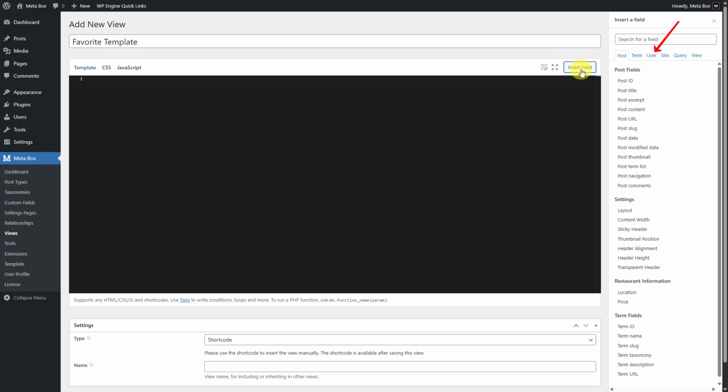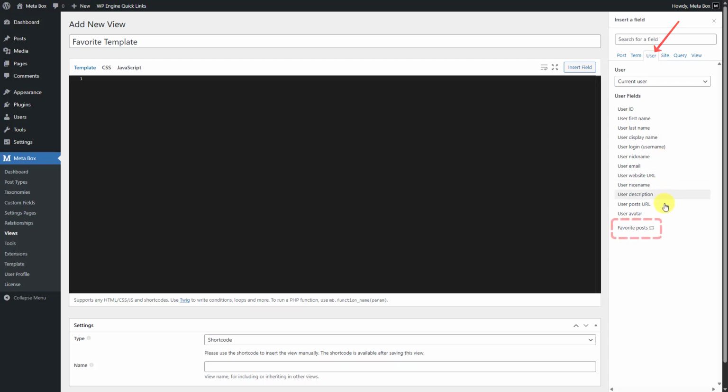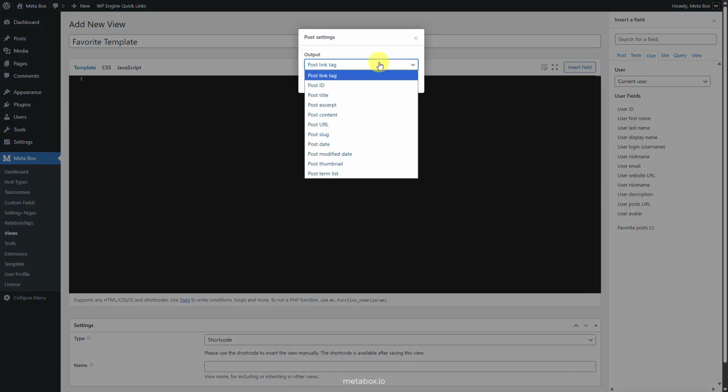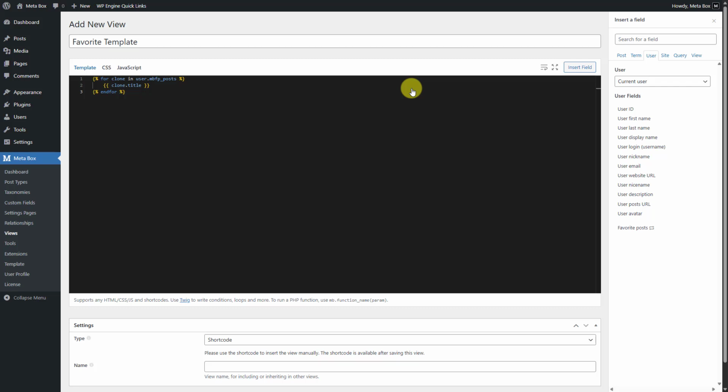Move to the Users tab, and you can see this option because each user account has a favorite list. Click on it, and a pop-up will appear that allows you to choose the data output of the post. Just choose the field you want to display. I select Post Title here. There may be some favorite posts, that's why a loop will be added to the template. And inside this loop, this is for the title of posts.